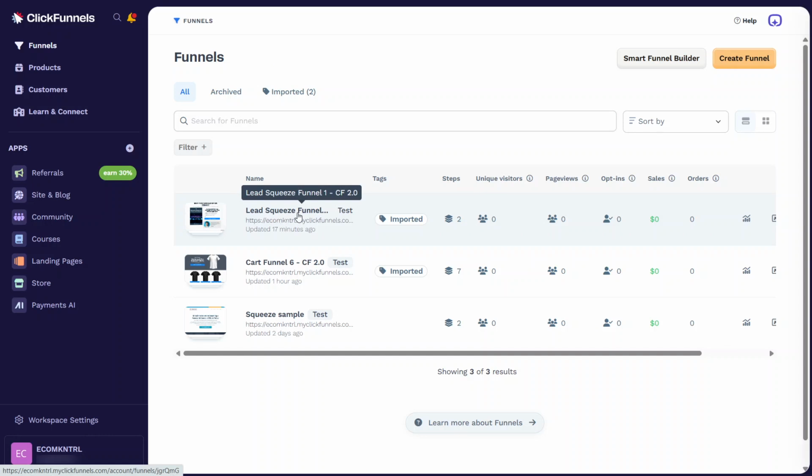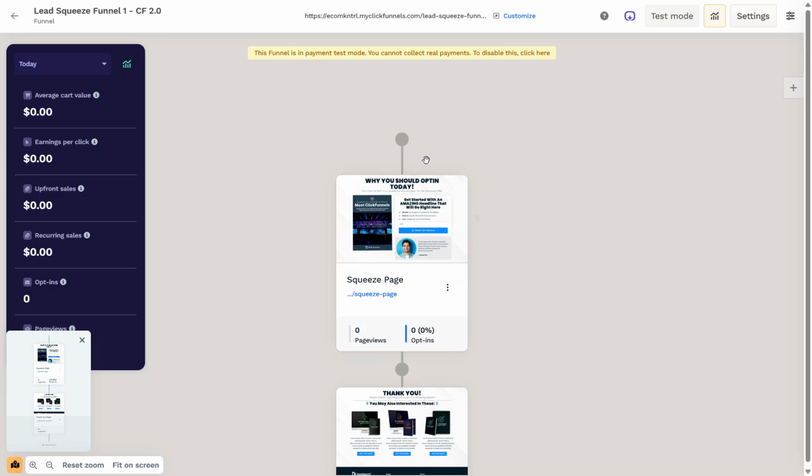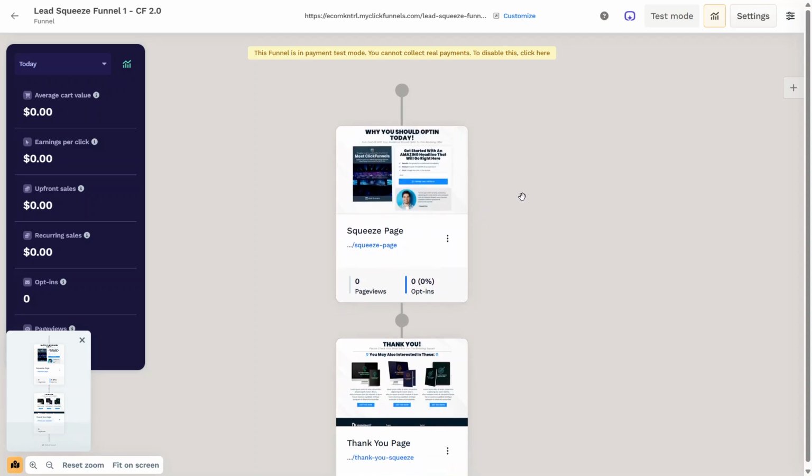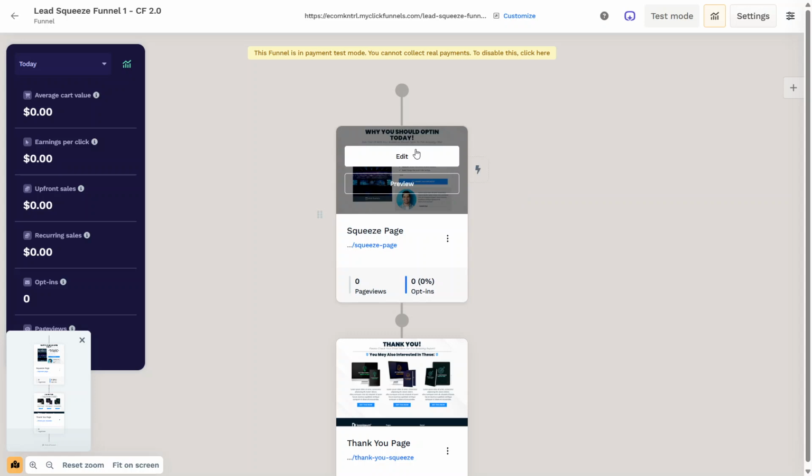In the funnel dashboard, you'll see the different funnel steps, or pages, displayed in the center of the screen. These are the individual pages that make up your funnel flow. Look through the list and find the page that has the form you want to connect to a redirect. When you hover your mouse over that page, an Edit button will appear. Click on Edit to open the page editor.